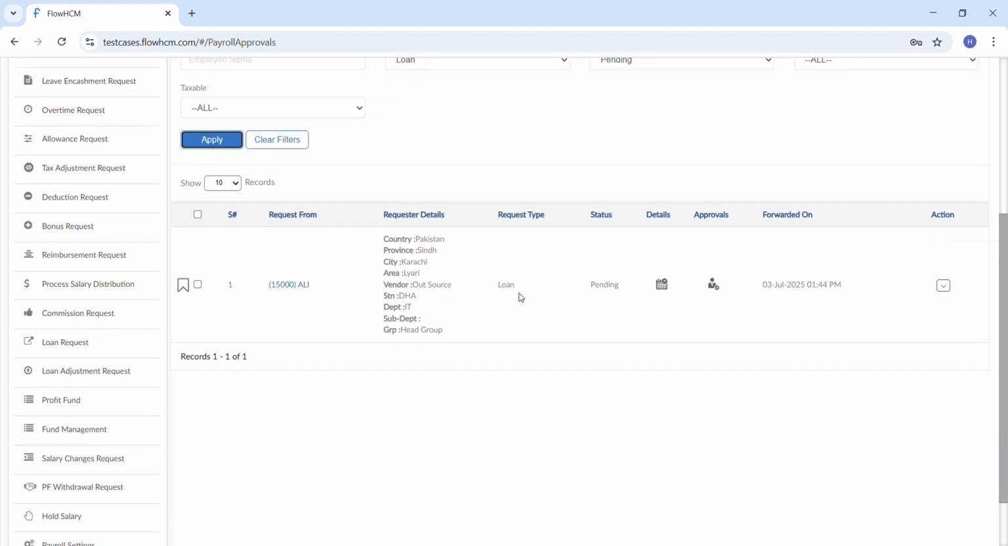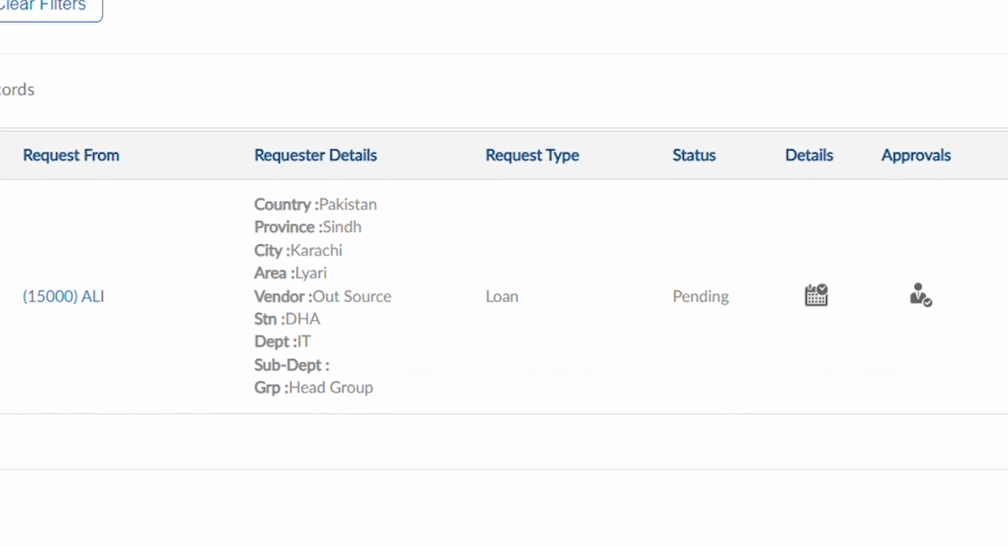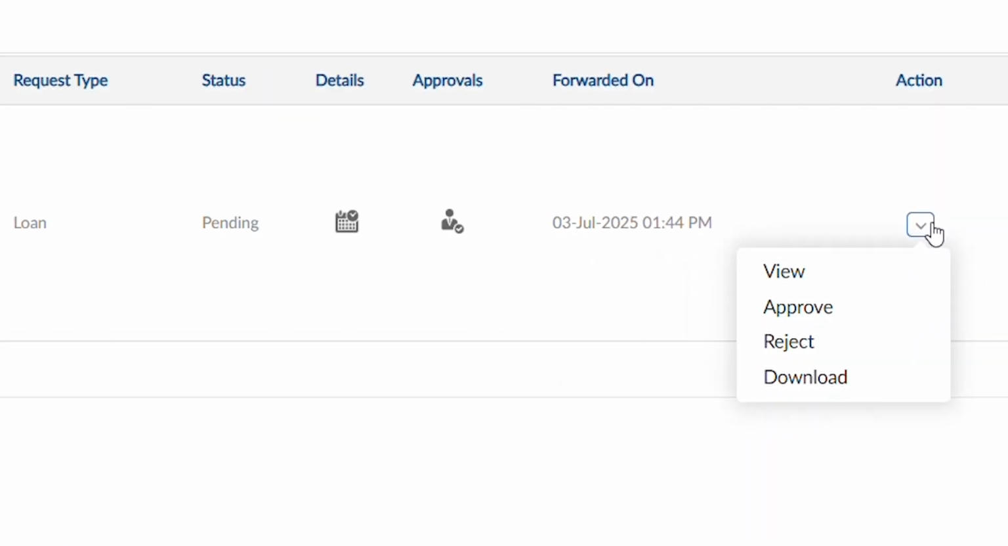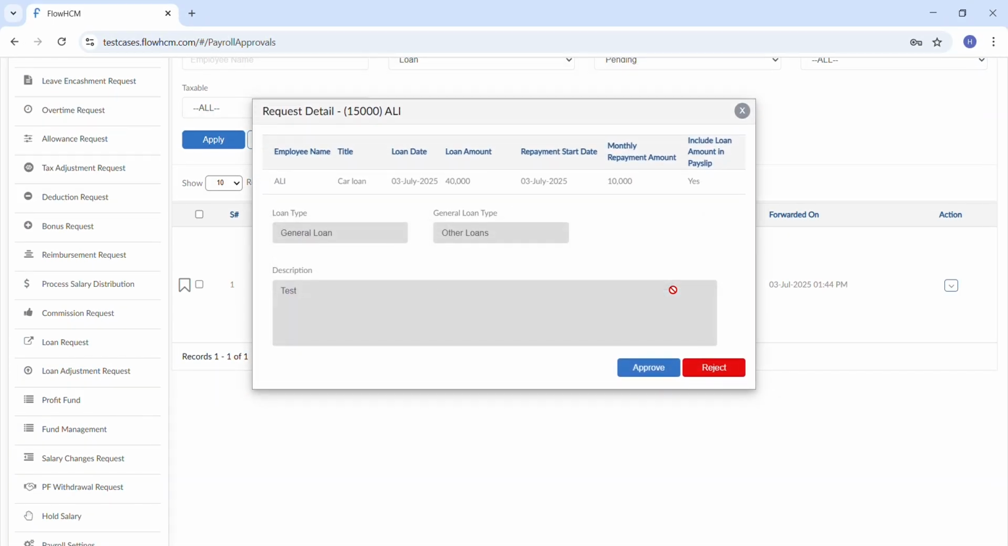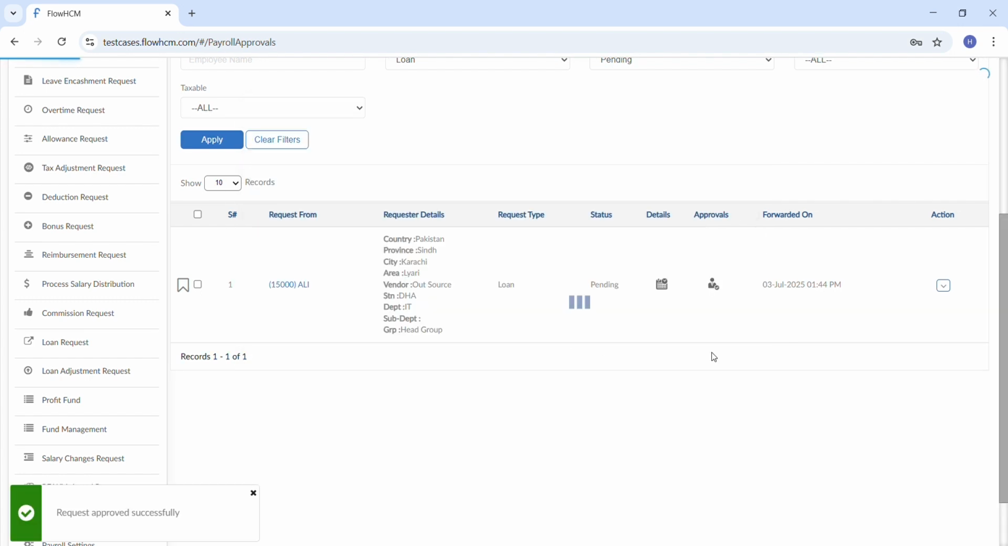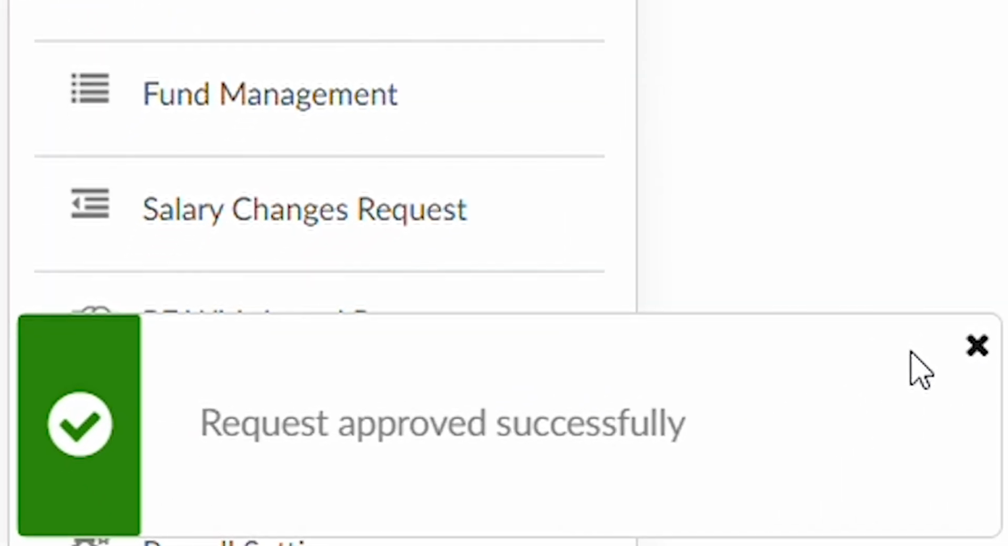In the grid below you can see a list of requests. Request type, status and details of requests can be seen in the grid. The report for requisition can be viewed or downloaded. You can either approve or reject any request and enter comments. Then save. The system will show a small pop-up indicating that your request is successful.